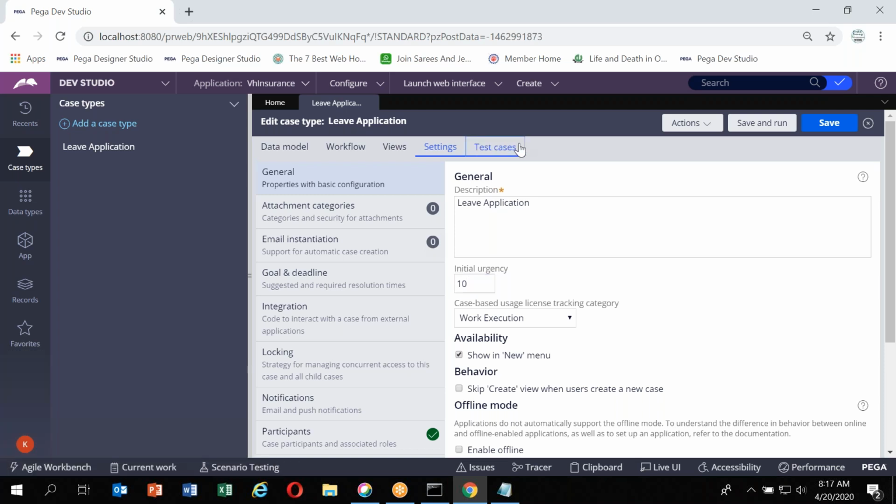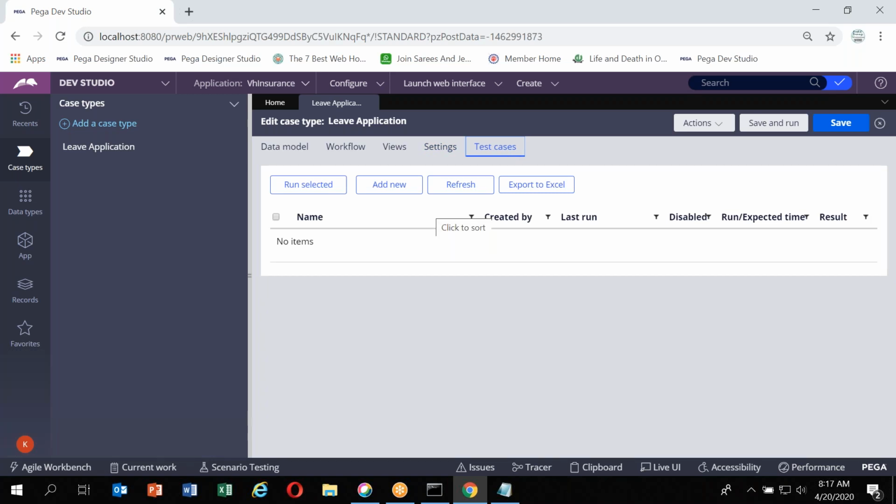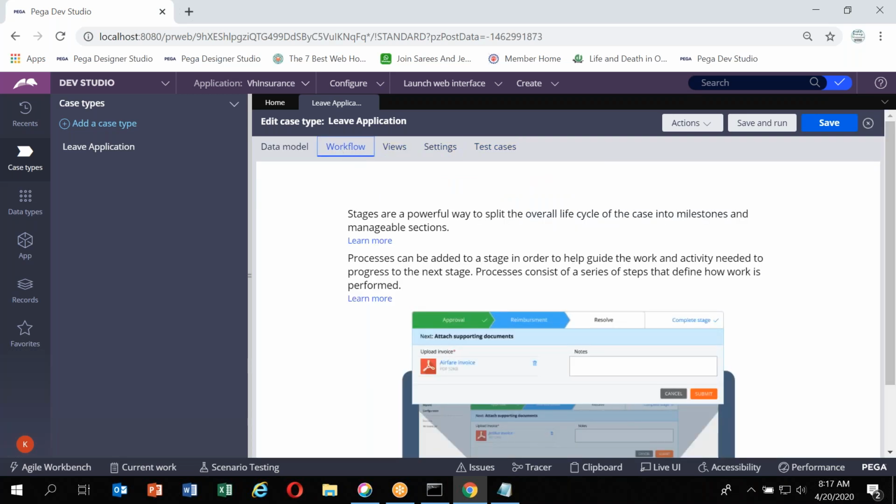Right. Now test cases. Test cases are something you use if you want to automate. Generally, if you write a logic, test engineers will test it, right? If you want to have automation for that particular logic, you can write the test cases. So test cases are specifically written for automation purposes. Let's ignore this test case and come back to the workflow, which is very important.